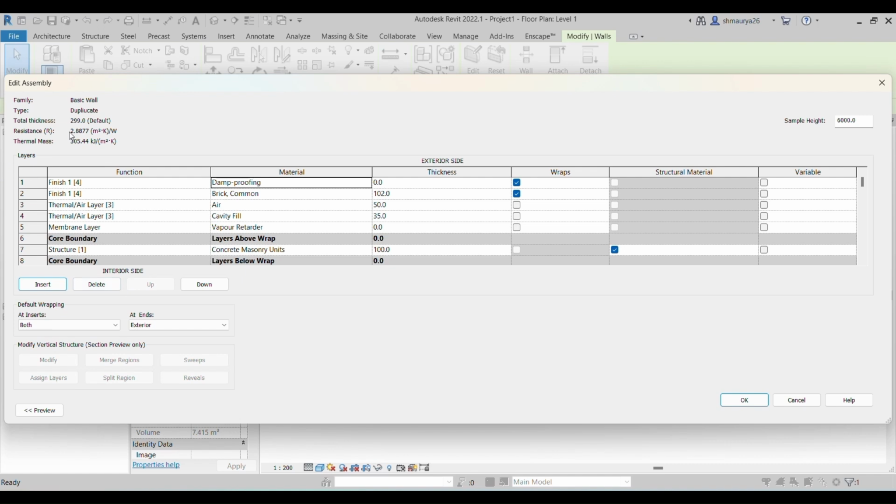So you just need to understand what the function of each of these things means, and just apply them correctly. This one is Finish, so in front of it, whatever material you are applying, just remember you need to apply that only. Okay, so you can make changes from here also. If you want your brick thickness to be 100, you can just make it 100. If you want just 60 only, you can do it in accordance with you. If you want your core structure layer to be 200, you can make it here.